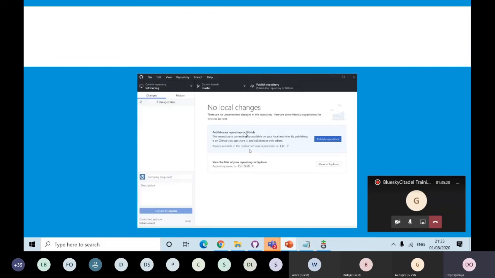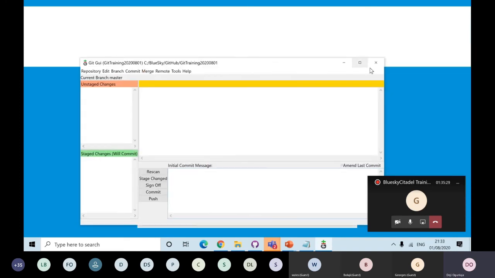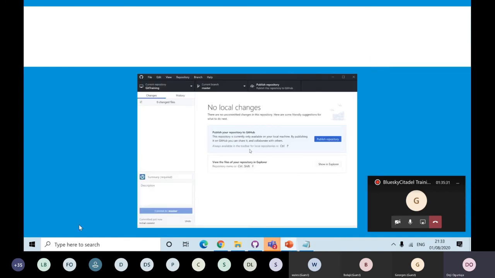So, it takes you to this point. We've been able to do that on the previous one that we did. And I'm going to do it on GitHub Desktop now.